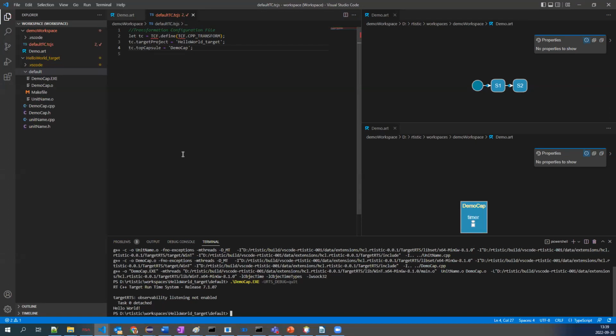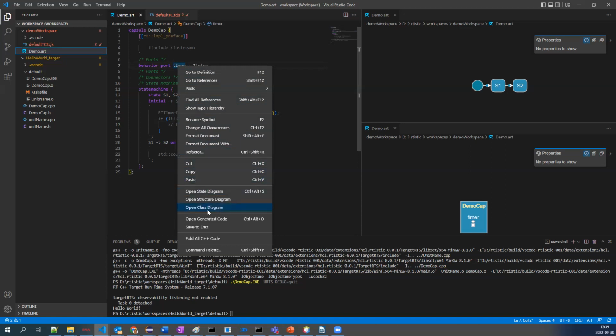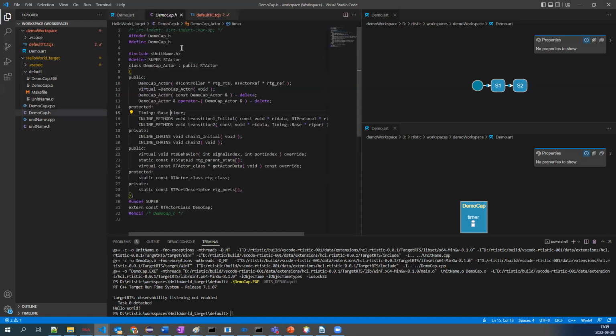So let's add the code needed for terminating it once it has printed hello world. To do that, I can open the generated code side by side with the art file so you can see how that synchronization also works. We support navigation basically from any element here. So for example, if we take the timer and you right click and do open generated code, the C++ code will be opened and the cursor will be put at the corresponding concept in C++. So here is a member variable that represents this timer. And that's also nice because it makes it possible for users to easily see how a certain art model element has been translated to C++.